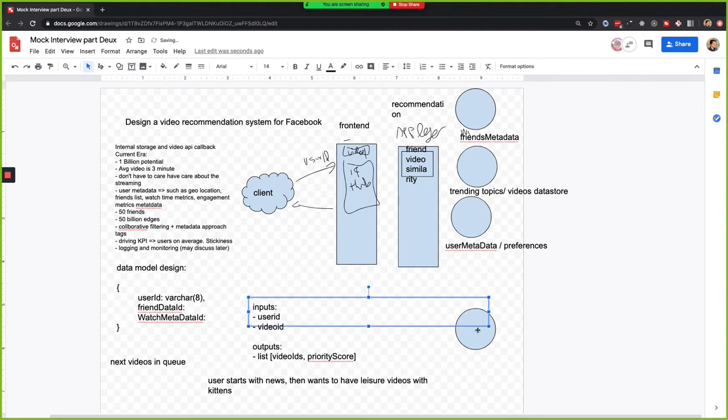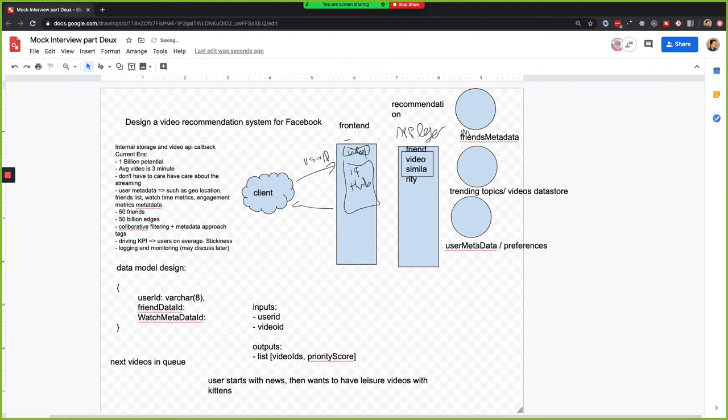Okay, so let's see. And then here, you have all this metadata coming back based on those two inputs: user ID, video ID. Our application logic just has a way to combine the information, and then it generates that priority score. Then from here, oh, did I? Okay, I see.